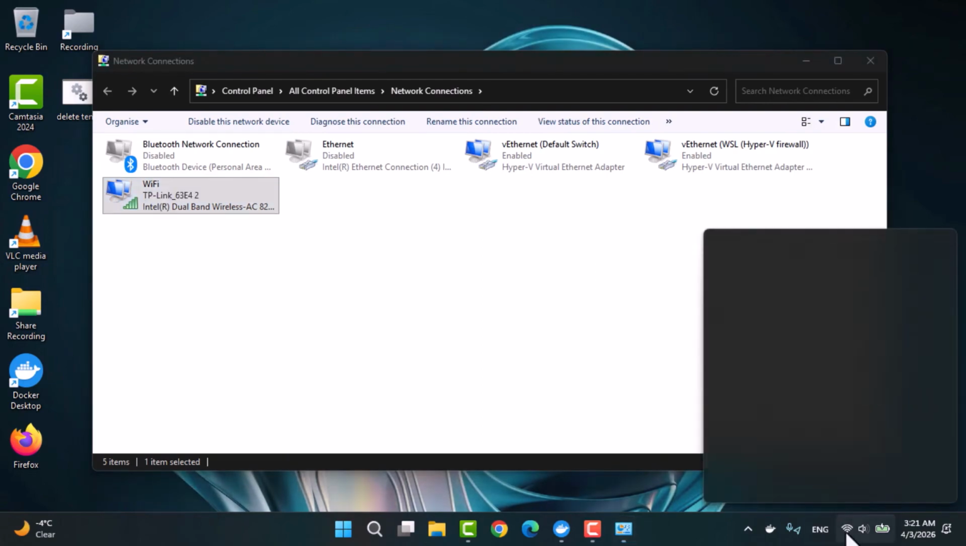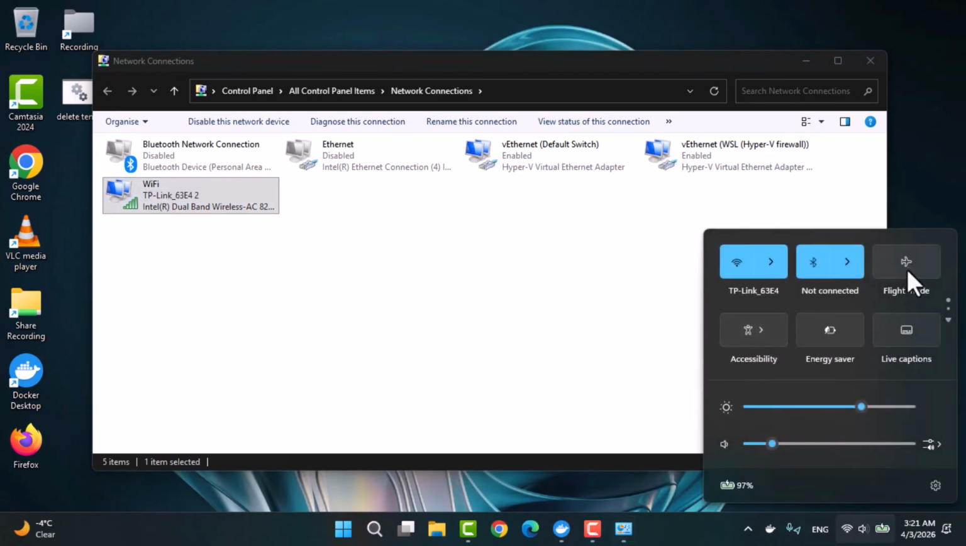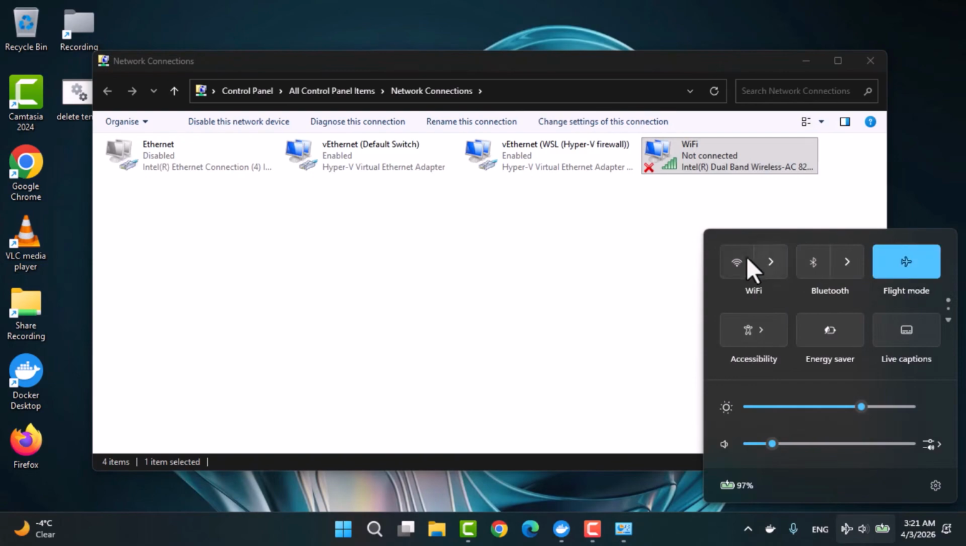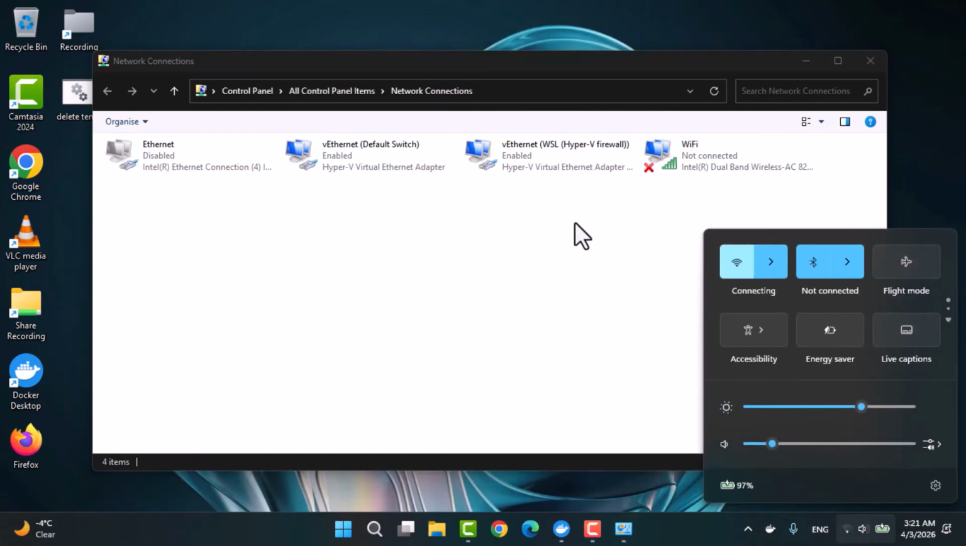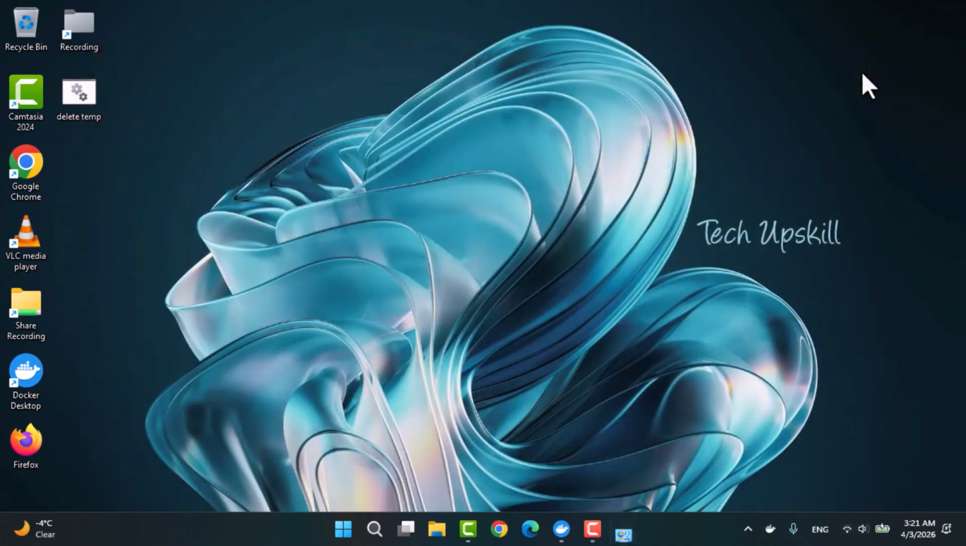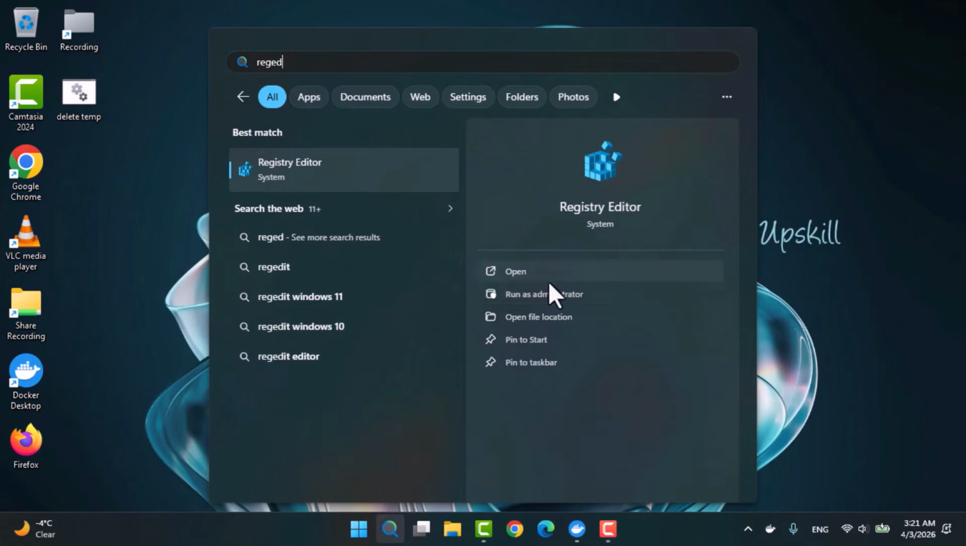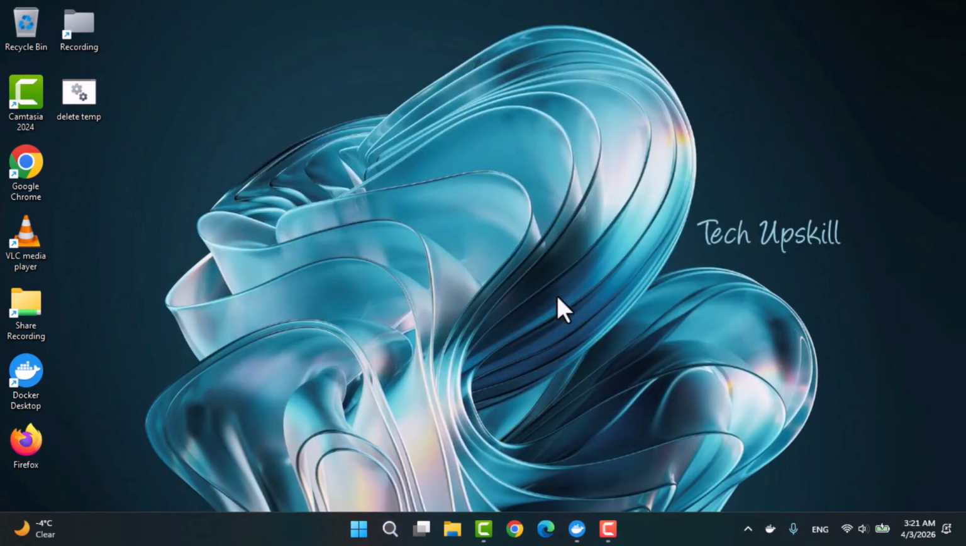As a final step, you can adjust a setting in the registry editor. Be extremely cautious when modifying registry entries. Incorrect changes can cause system instability. Right-click on the Start button and select Run. Type Regedit and click OK. If prompted by User Account Control, click Yes.